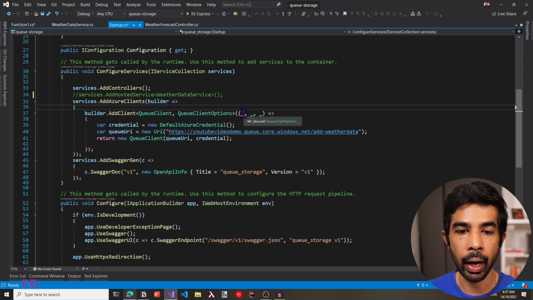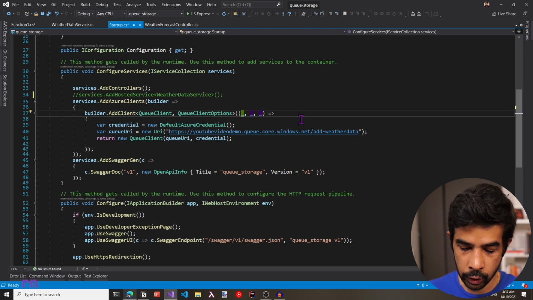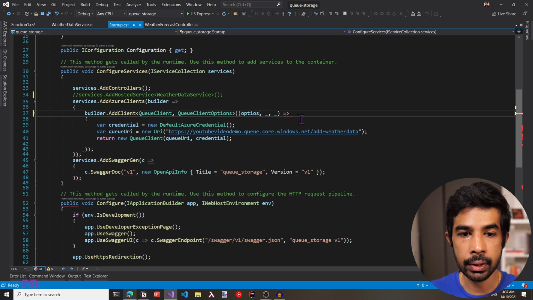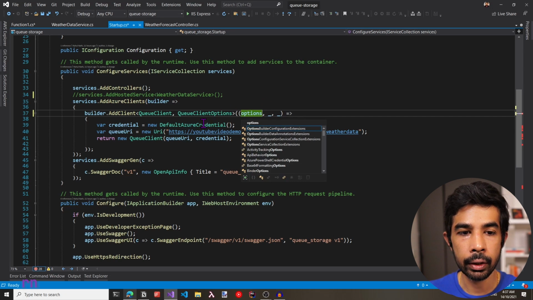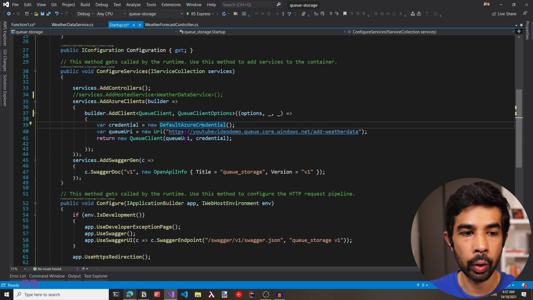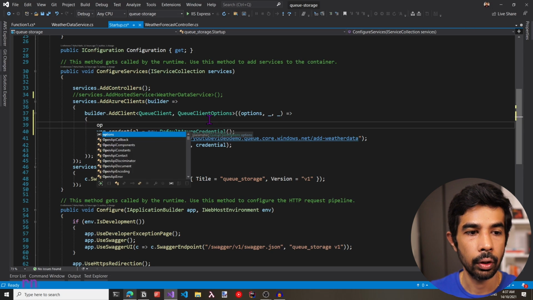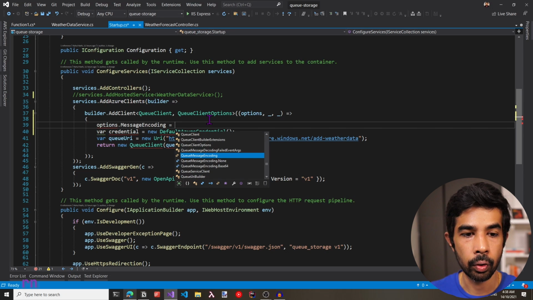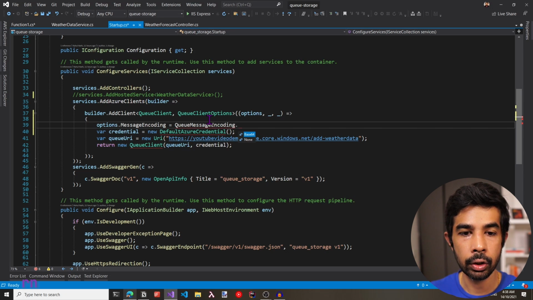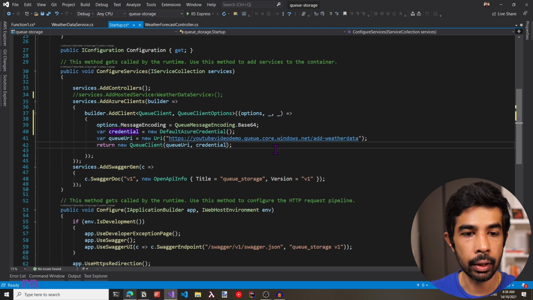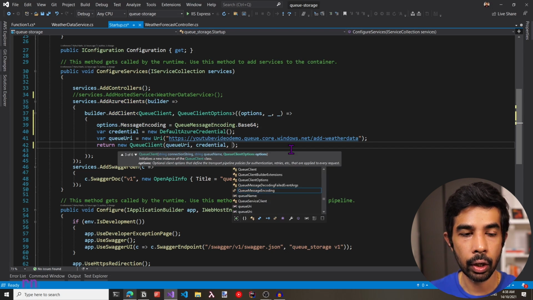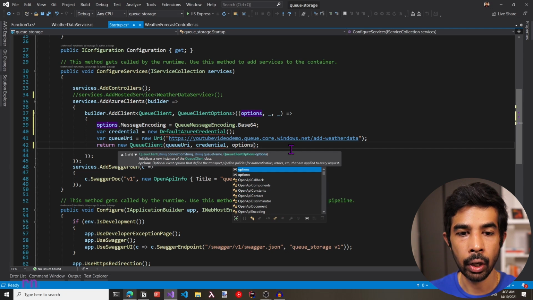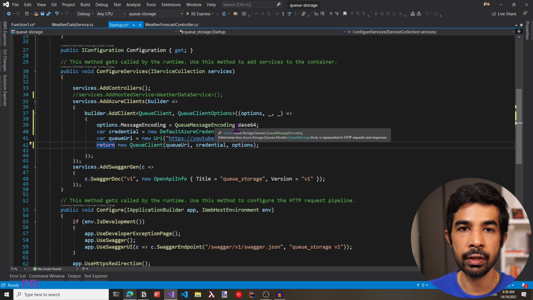So if you look at the parameters here, there is a queue client options being passed in. So let's name this options and then update the options to have base 64 encoding. So let's set the options.MessageEncoding and set this to be base 64. So let's say QueueMessageEncoding.Base64. Now to pass in these options, we have the queue client here. So after we pass the credential, we can also pass in the options to it. Now this is going to make all the messages that this queue client is going to send base 64 encoded.